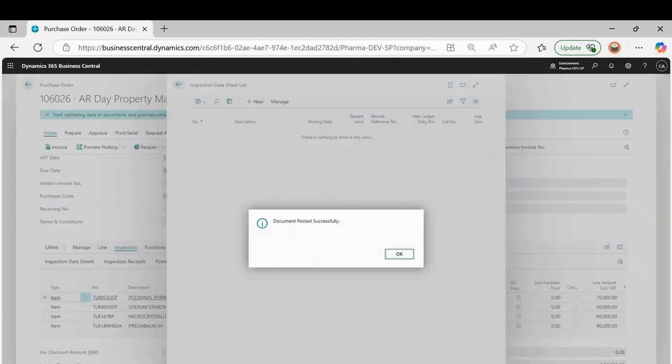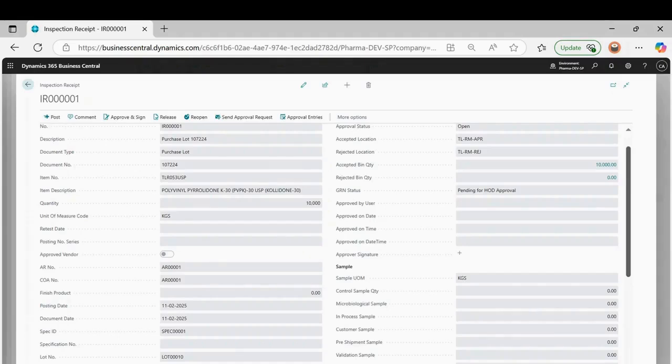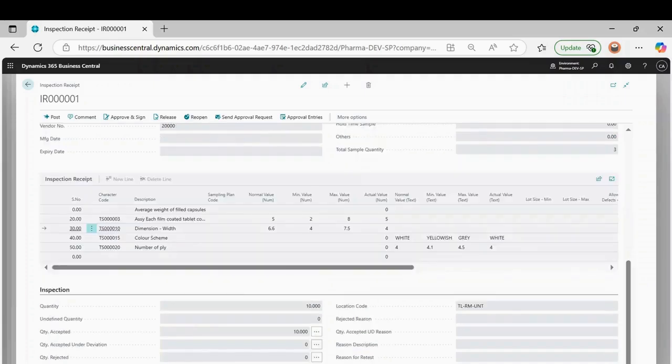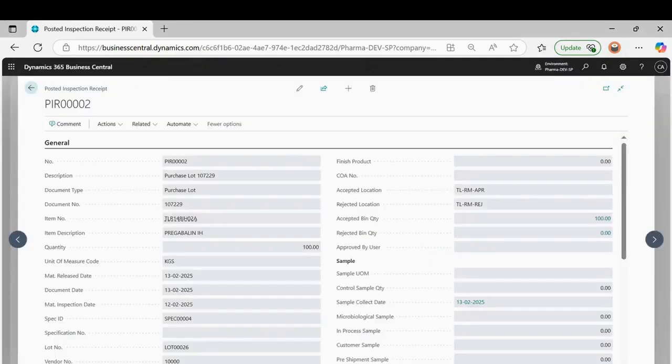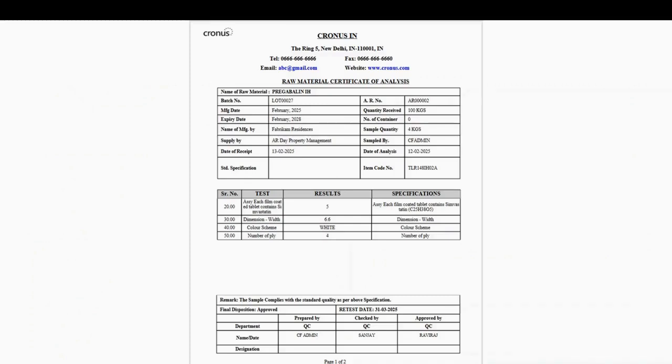Once this document is posted, the system creates an inspection receipt. On the inspection receipt page, you can see there is an accepted location and rejected location, and accepted bin quantity and rejected bin quantity. So the user will put the materials that have been through quality check in a particular bin and then post the document. Once the document is posted, the system generates a posted inspection receipt, and from here we can generate a report called certificate of analysis. So this is a certificate of analysis of the raw materials that we just checked.